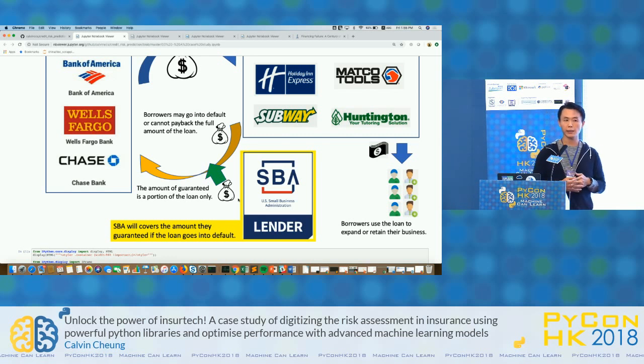However, SBA is not going to approve every single one. It's not going to approve the total amount of the loan. They will only approve a certain percentage of the loan. So the bank is still taking some of the risk.